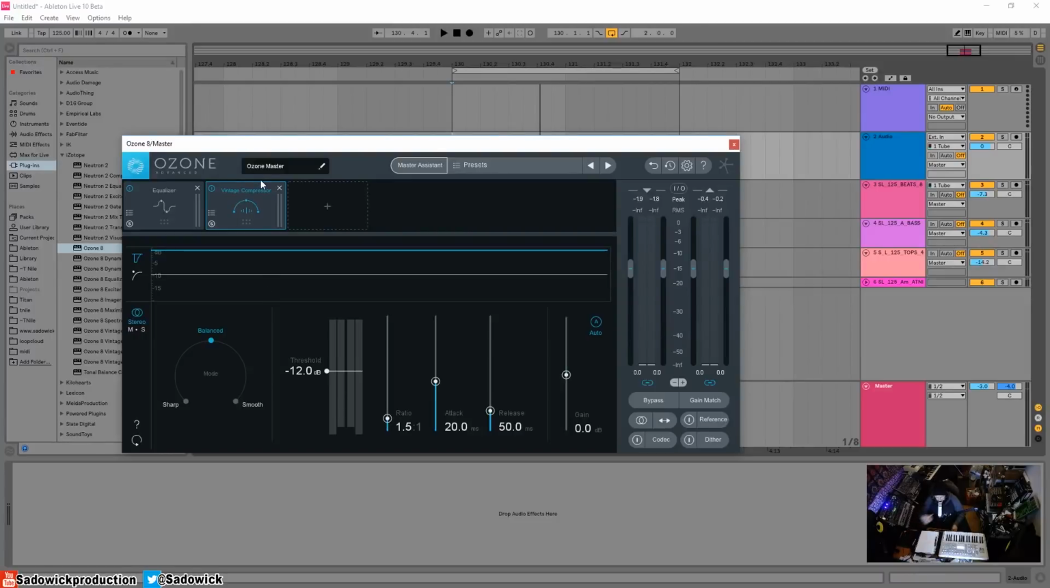The vintage compressor is not meant to be used to extreme values. You can, but it's kind of a utility to ride the audio in a way that doesn't sound like a digital compressor. It's a good way to ride out the audio. So we're going to go over a brief rundown of what a compressor does.